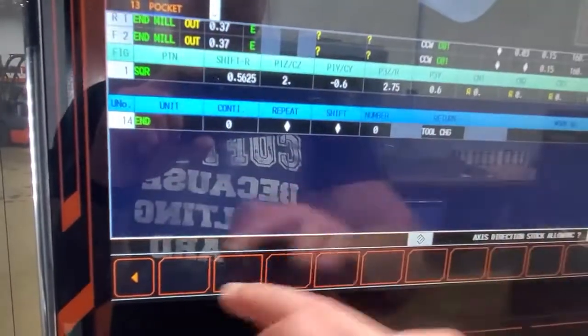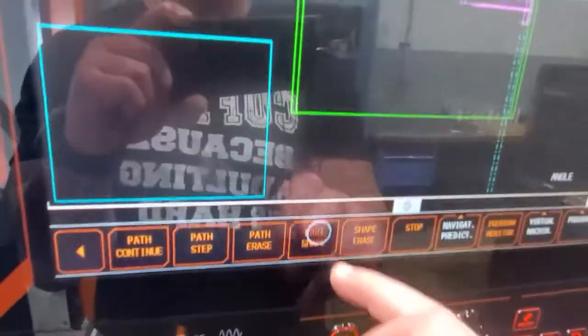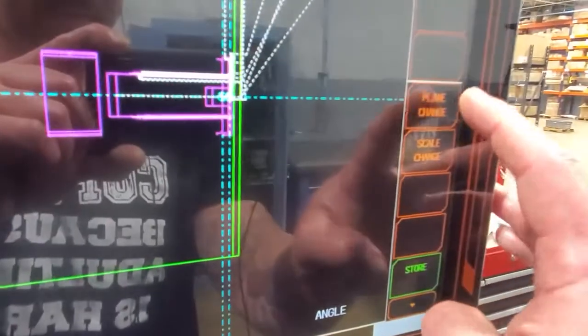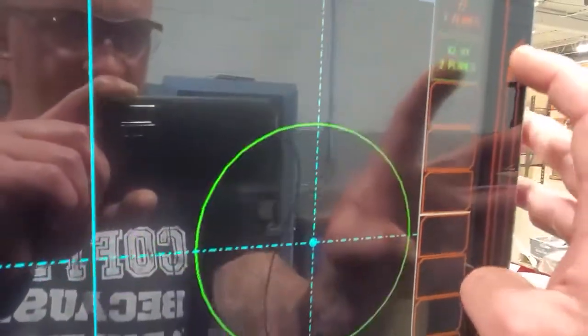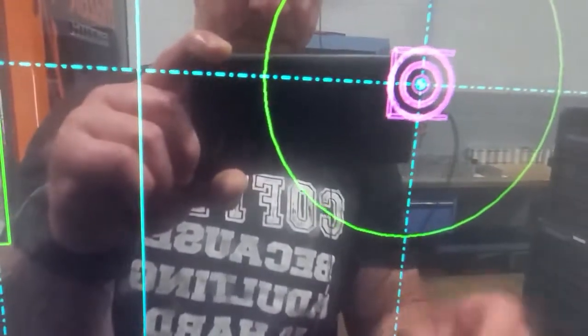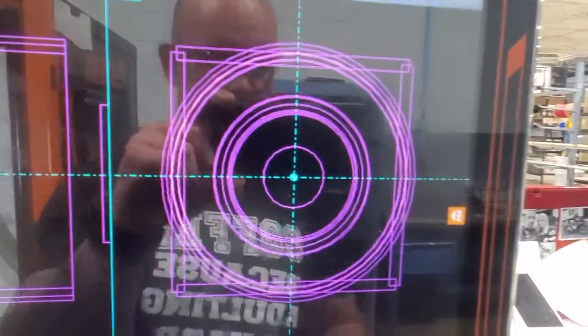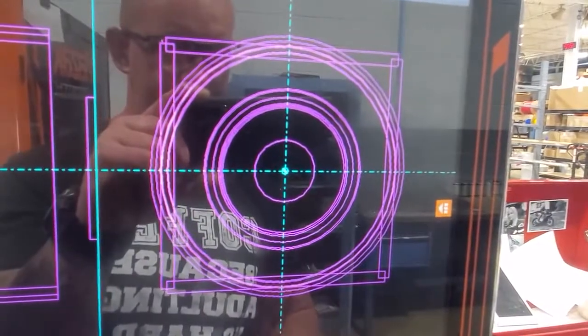Okay, all question marks. So let's go to program again. Tool tab, part. Okay, so there's the part. You can go to lane change, go to XY, part. And there are your flats.